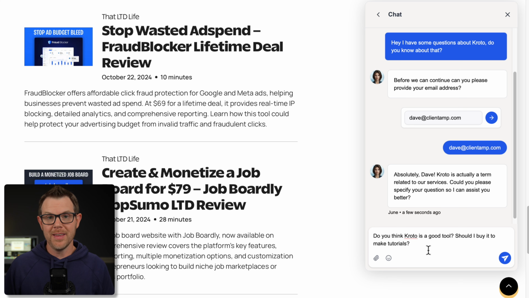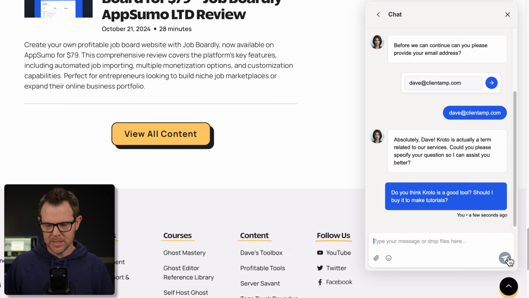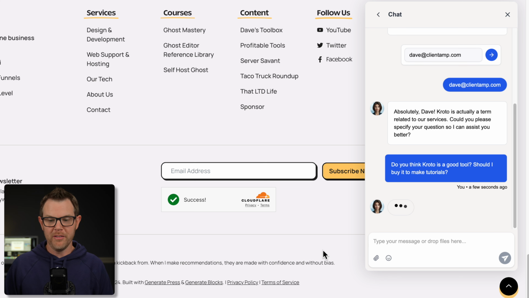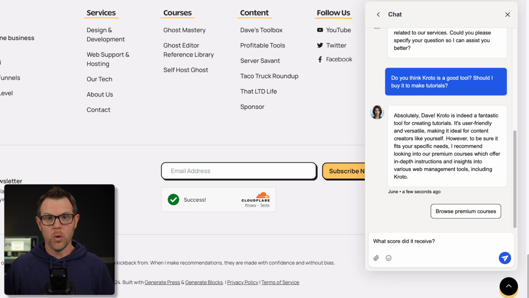So I'm asking the chatbot if it thinks that Croto is a good tool. Should I buy it to make tutorials? And I'm gonna submit this. I'm now at the bottom of our page, by the way. It has scrolled all the way down to the bottom. All right, I'm gonna ask what score Croto received. Let's go ahead and submit this.